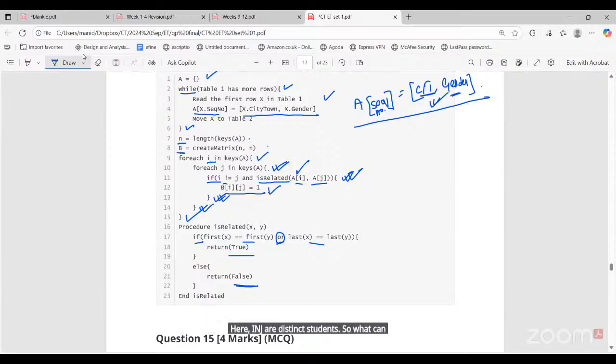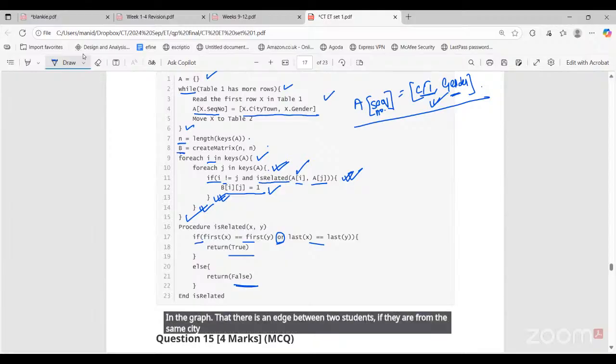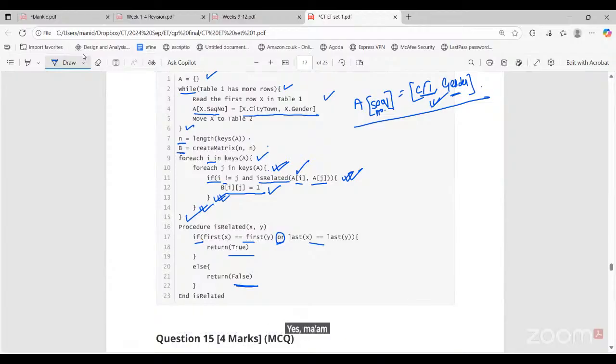So what can I say about the students in the graph? That there is an edge between two students if they are from the same city, or they have the same gender, or both. Yes, ma'am. Correct.